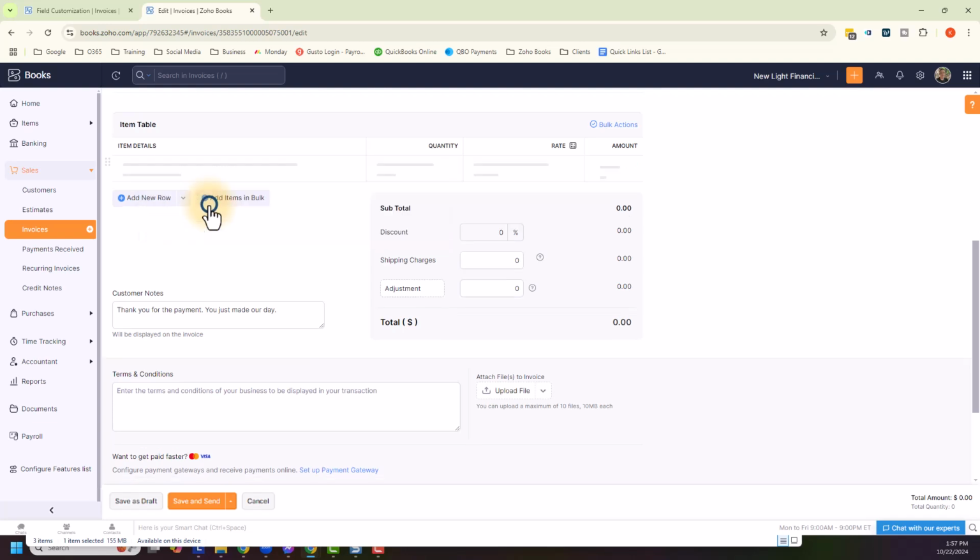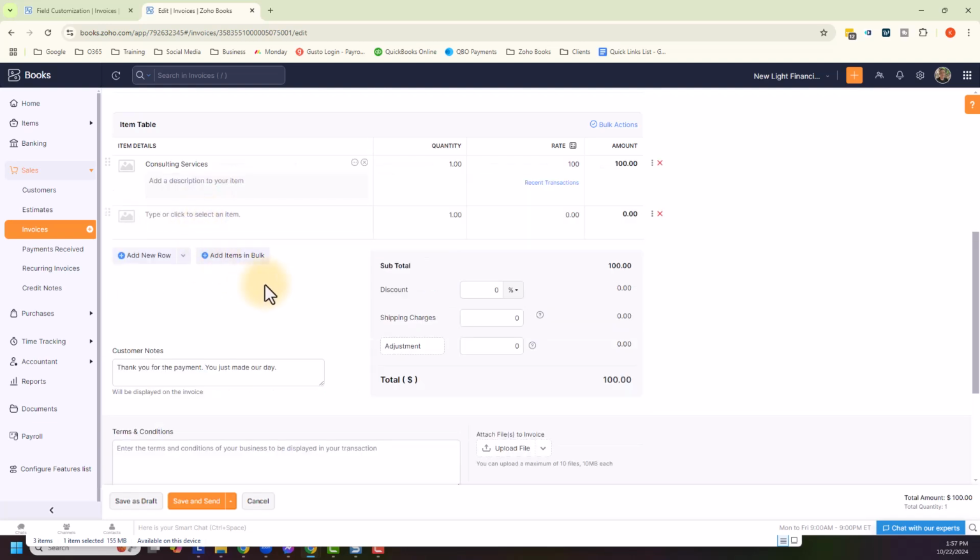But I'm going to go ahead and select these consulting services, and you'll see the quantity defaults to one, but you can change this as well. And the rate will pull in based on how the item is set up, and it will automatically calculate the amount. So you can add as many line items as you need based on what you're actually charging your client.